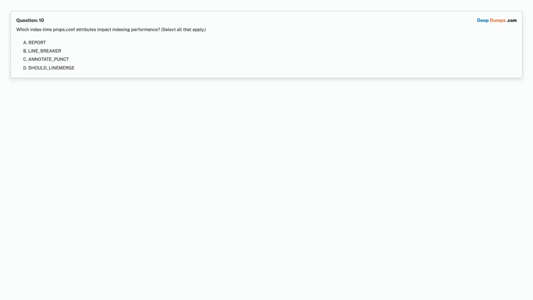Question 10. Which index-time props.conf attributes impact indexing performance? Select all that apply. Option A. REPORT. Option B. LINE_BREAKER. Option C. ANNOTATE_PUNCT. Option D. SHOULD_LINEMERGE. Choose the correct answer.